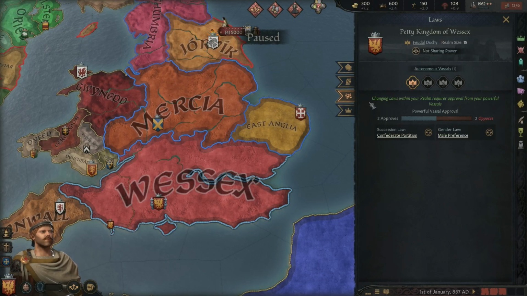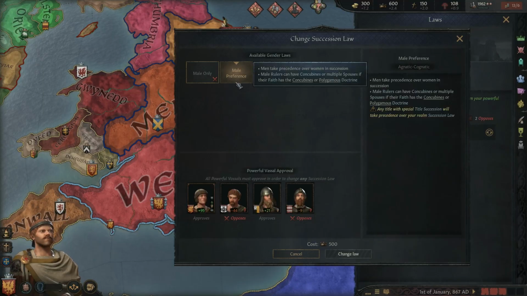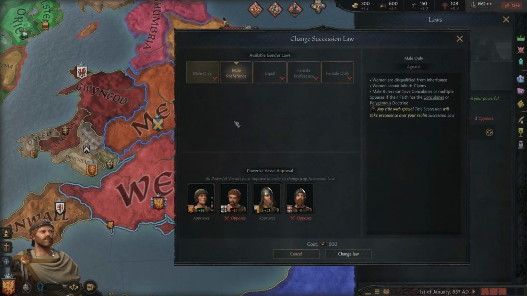The other part of law for inheritance is the gender law. Now, as you go here, we've got 5 options. We've got male only, as well as male preference. Now, the difference between these is, with male preference, if you were to have one son and one daughter, then the son will be your heir. However, if your son was to die, your daughter would be your heir. However, on male only, your daughter could never be your heir. They are disqualified from inheritance.